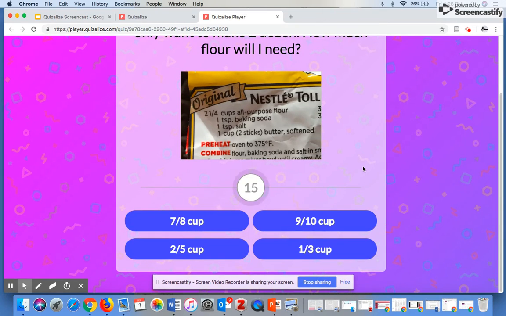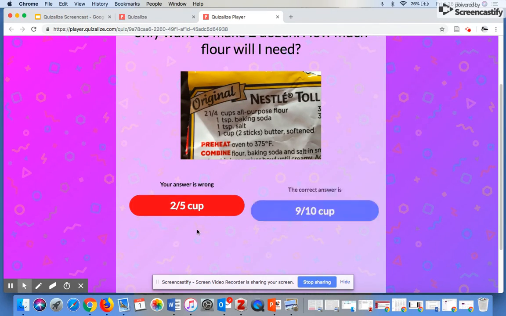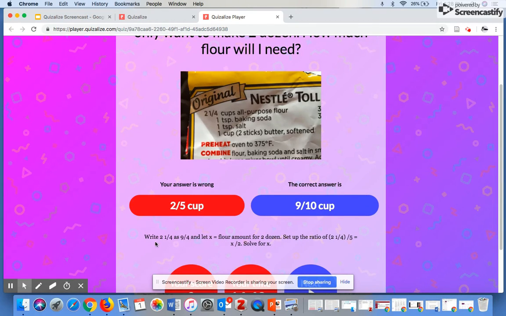Now, let's say this student does not answer correctly and says that there's 2/5. So we can see now how it actually shows the correct answer, and it shows their answer explanation, which is nice.